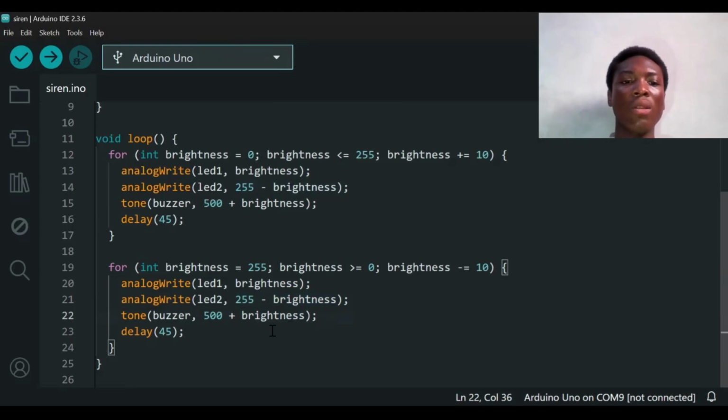Yes. So that will be creating an effect that as one LED is increasing in brightness, the other one will decrease. As one is decreasing, the other one will increase. So we are making a sinusoidal effect.